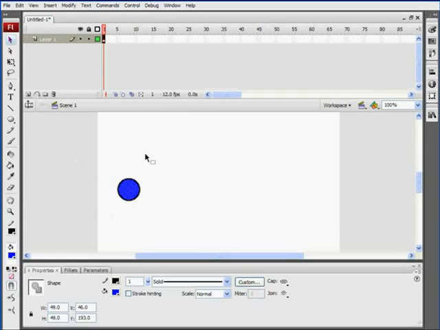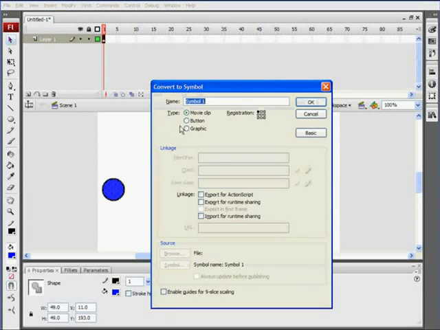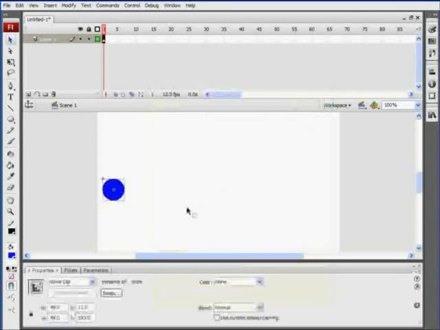So in order to get this to function properly, we first need to save this as a symbol and give it an instance name. So with our circle selected, let's go ahead and move it back to the left side of the stage. We'll hit F8 to convert it to a symbol. We're going to make it a movie clip symbol, and let's go ahead and call this circle and click on OK. Now in order to be able to access this circle using ActionScript, we need to give it an instance name. So with that circle selected, we'll go down here to our properties, click in the instance name text field, and I'll call this circle_MC.